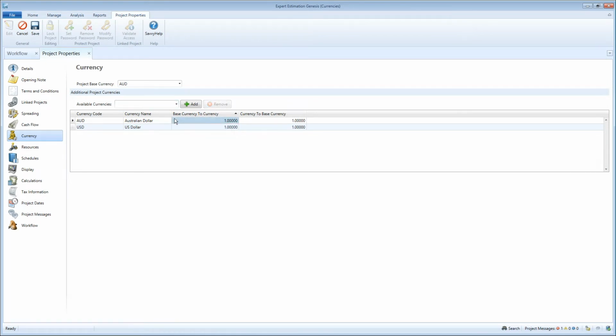You can specify the conversion rate as a factor for either base currency to currency or currency to base currency, the other way. If you enter one, it will calculate the other automatically. Base currency to currency is the factor that you need to multiply the base currency by to get the equivalent value in the foreign currency.